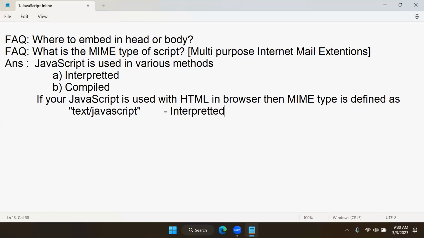With interpreted. You are using JavaScript interpreted. Text/JavaScript indicates that you are using it interpreted. Usually when you are using it in a browser with HTML, it is interpreted. But in several technologies, we don't use interpreted. In several technologies, we use JavaScript with a module system. We use JavaScript with compilers.